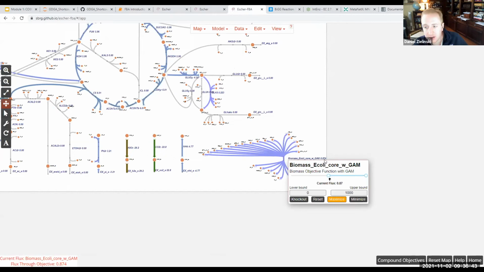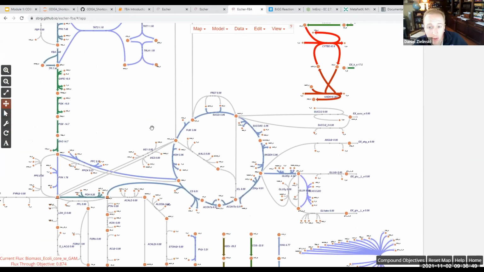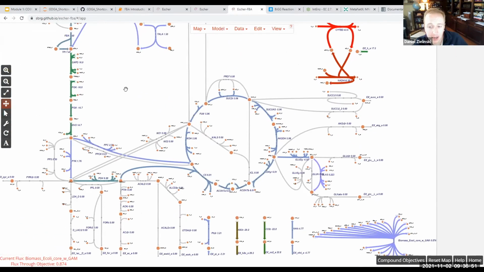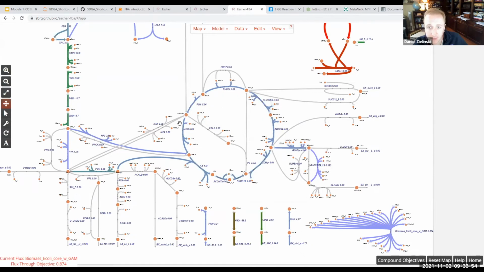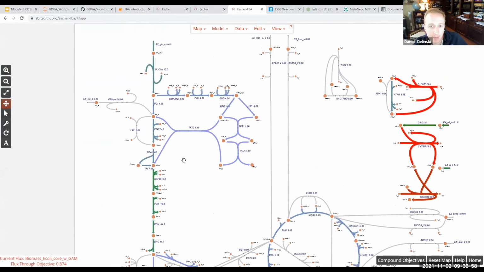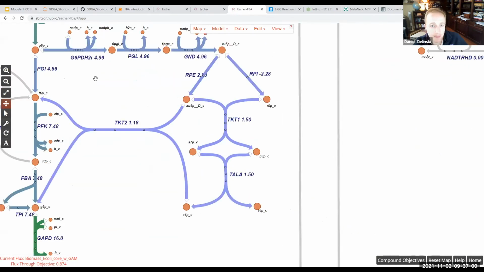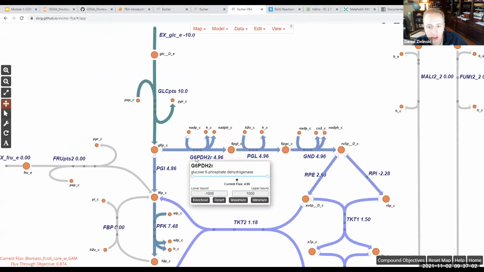So here you see, it actually calculated the E. coli biomass at 0.87, which is that same value we calculated with CobraPy. And you're visualizing the flux solution that results in that on this metabolic map, right? Not only that, this is not just a static simulation, you can even constrain this. I can even knock out this reaction.